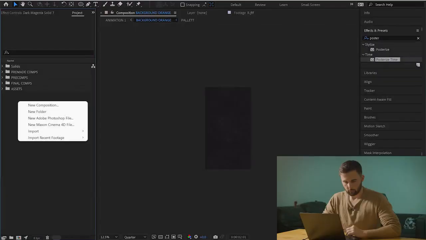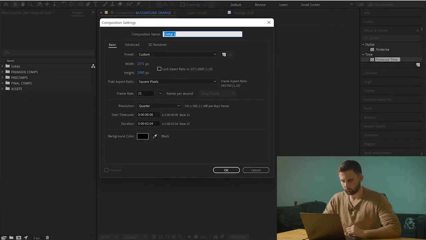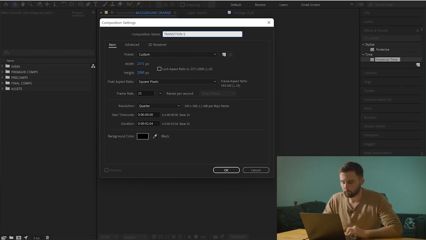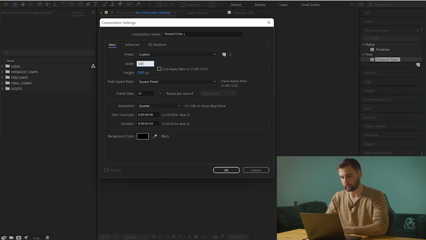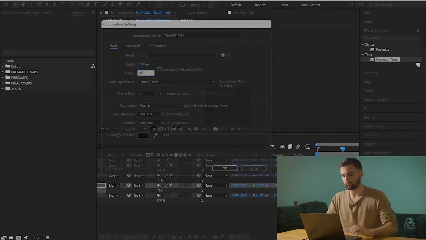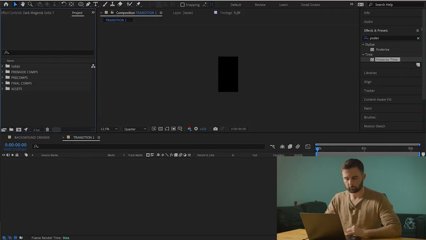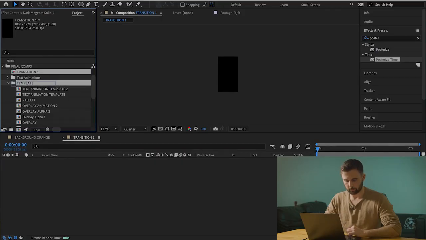So I'm going to go new composition, Transition 1, and we're going to go 1080 by 1920. Perfect. The good thing about these is we can litter them all throughout the video and they'll continuously be useful to us. So final comps, I'm going to put it in templates. Alex will be able to use these all the time and it will make his job a lot easier.